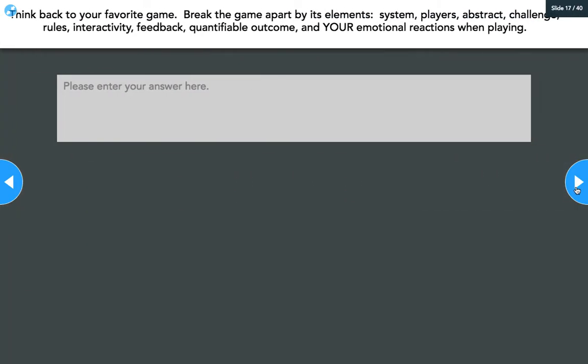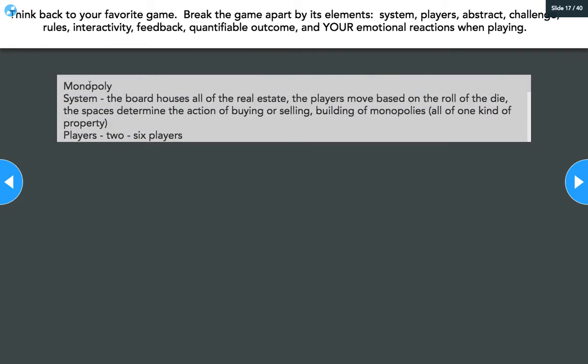Think back to your favorite game. Break the game apart by its elements: system, players, abstract, challenges, rules, interactivity, feedback, quantifiable outcome, and your emotional reactions when playing. My favorite game is Monopoly. The system is the board that houses all the real estate. The players move based on the roll of the die. The spaces determine the action of buying or selling, building of monopolies, all of one kind of property.